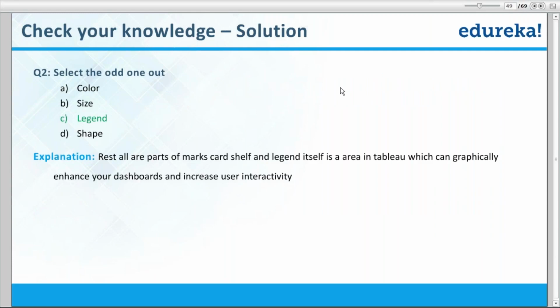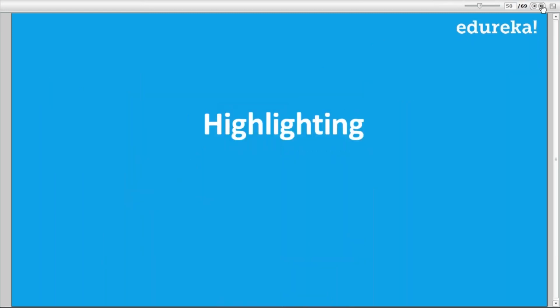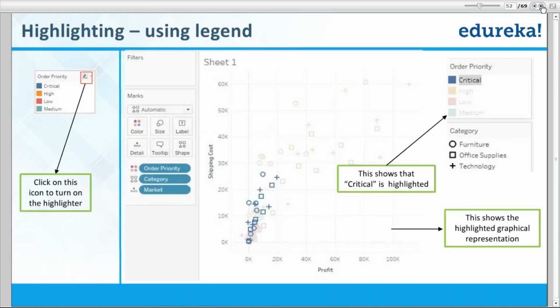And for the second one, the odd one out here is legend. The rest are all part of the marks card, the marks shelf, and legend itself is an area in Tableau. Also, legends are something like the color legend, which has different colors and color codings. Okay, so with this we are done with Tableau's granularity features.